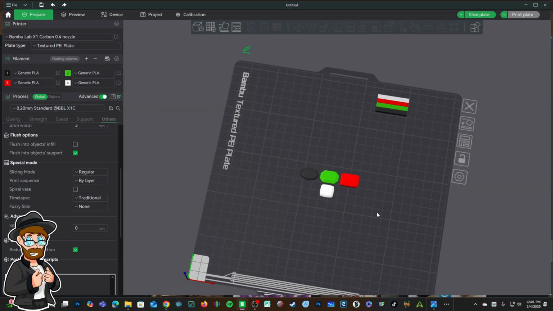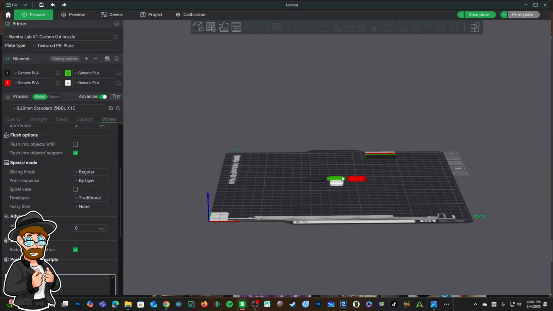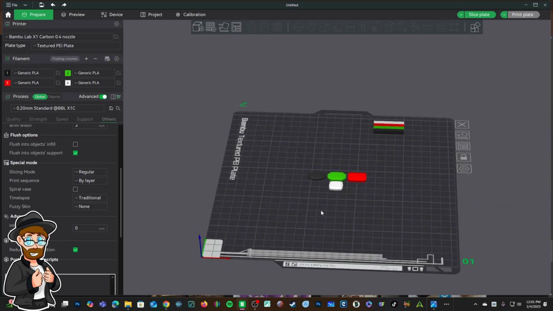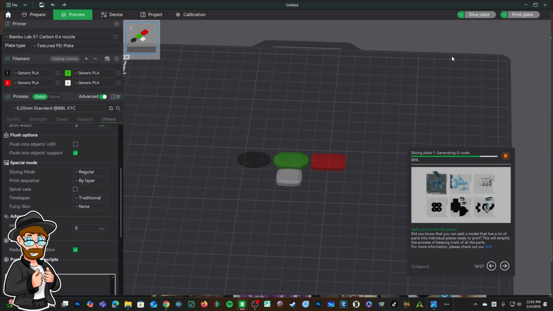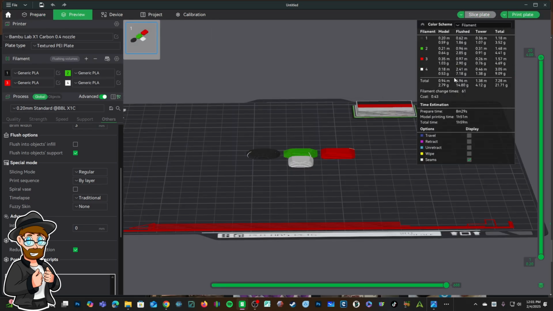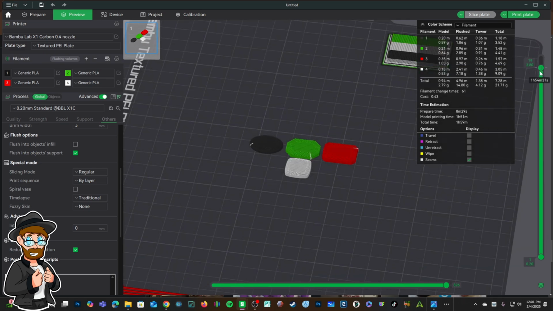Now, if I was to print this gem, the AMS would change colors every single layer. Black, swap, green, swap, red, swap, white, swap, black, swap, green, over and over again. That would take forever. We'd be looking at 61 filament changes and 2 hours. As you can see, it's printing each layer at the same time, swapping colors for each model.